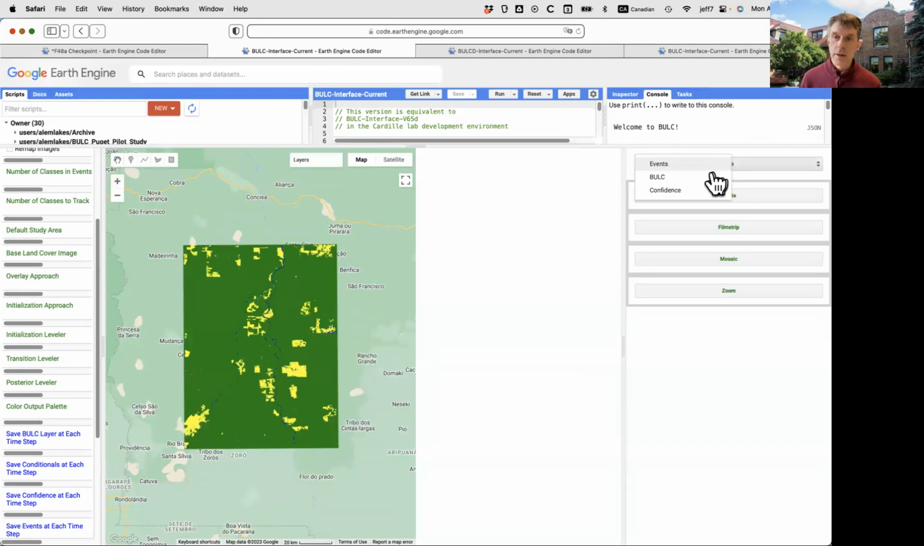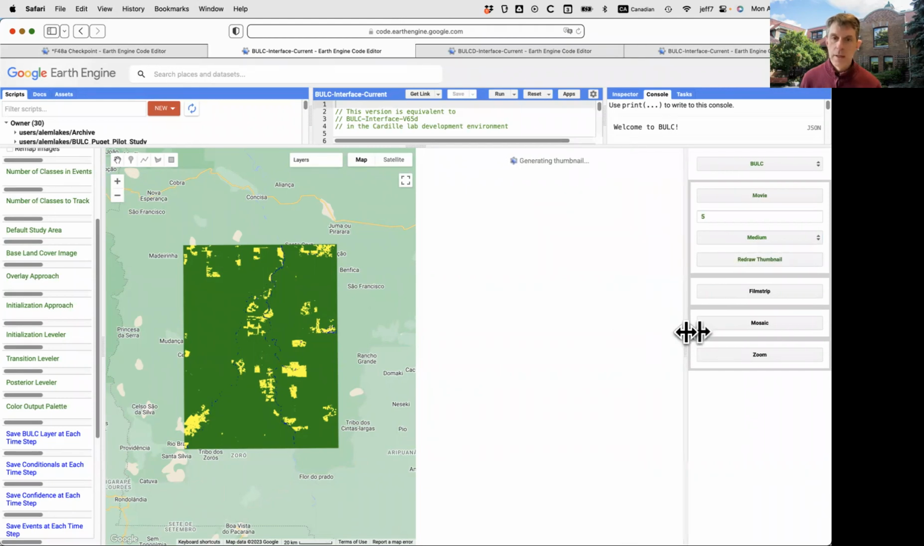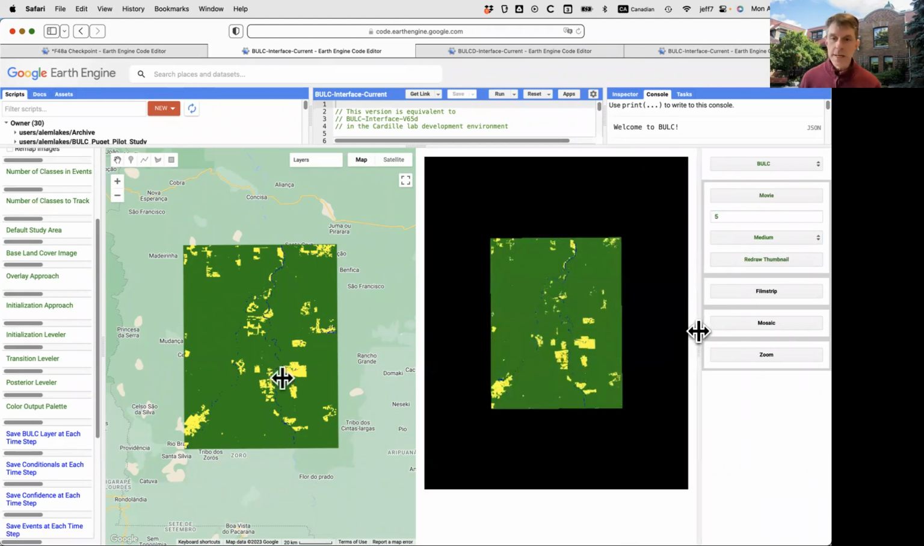So I will click on the bulk. I'll go to the movie. I'll make a frame rate of 5, set the resolution to be medium. It takes a little longer to draw the highest resolution ones that we can do, but we give that as an option for people. Then it makes a thumbnail of the same area running with 5 images per second, so somewhere in between the 1 and the 10 that we had before.